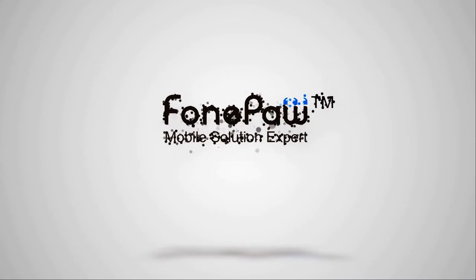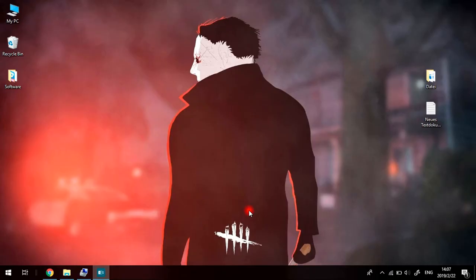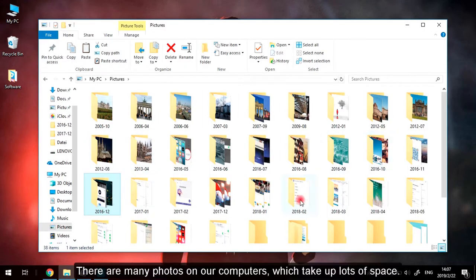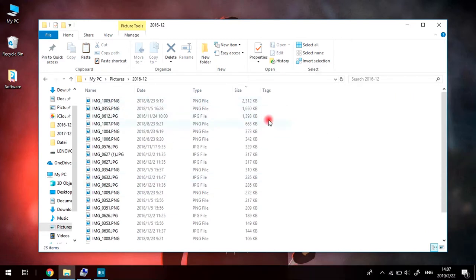If you tend to compress your photos on computer or mobile phone, don't miss this simple method to resize your images. There are many photos on our computer, which take up lots of space, especially those with several hundred KB. Thus, you may need a photo compressor to reduce the size of them.